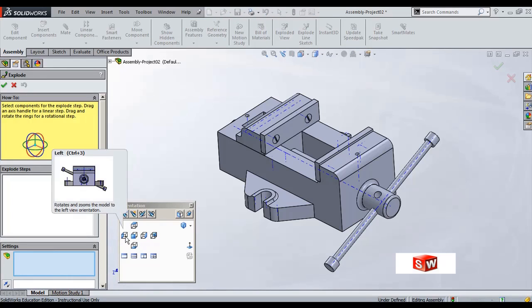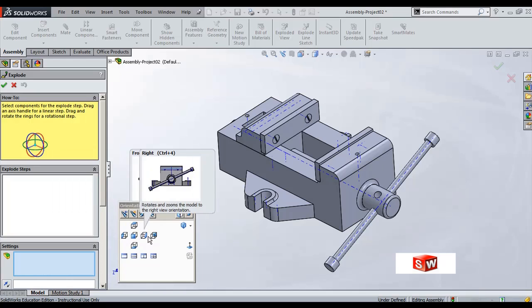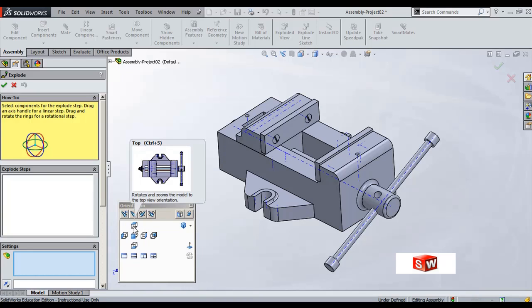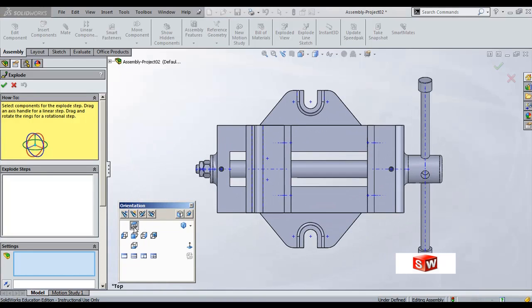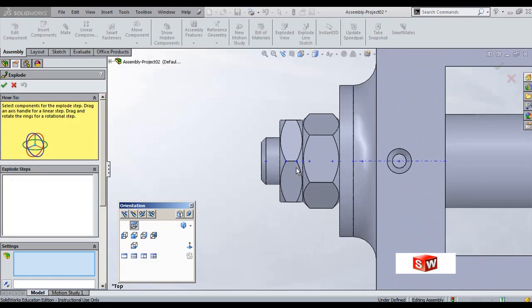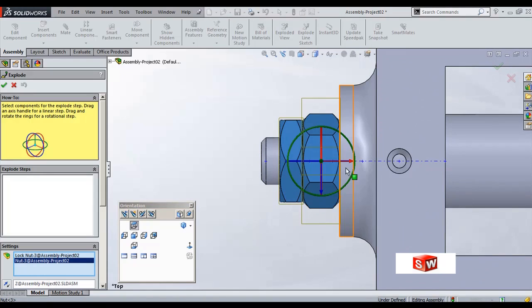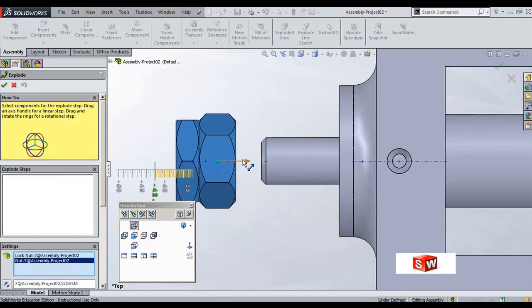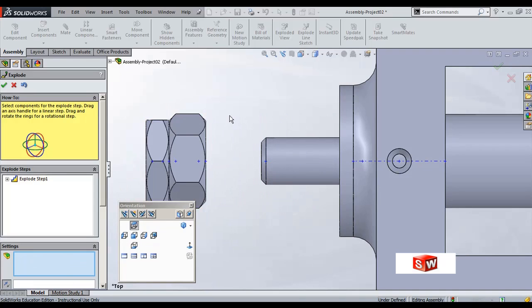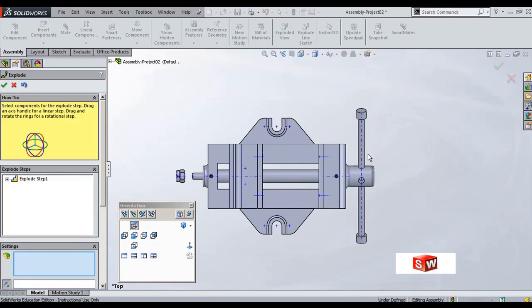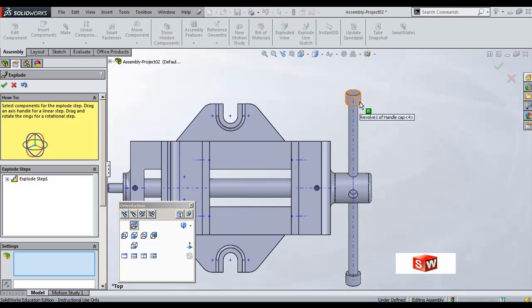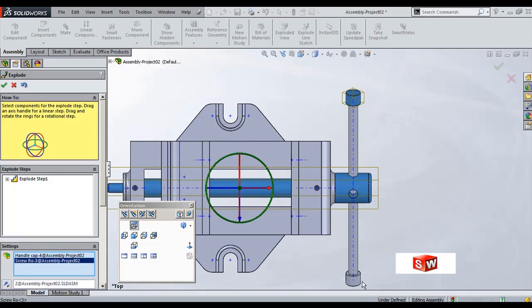To dismantle the parts exactly as per requirement, I will place it in the top. Now I will choose the component one by one, using the Ctrl key if I want to move two components at the same time. Two components I have dismantled, and the next step is I would like to dismantle all these three components.